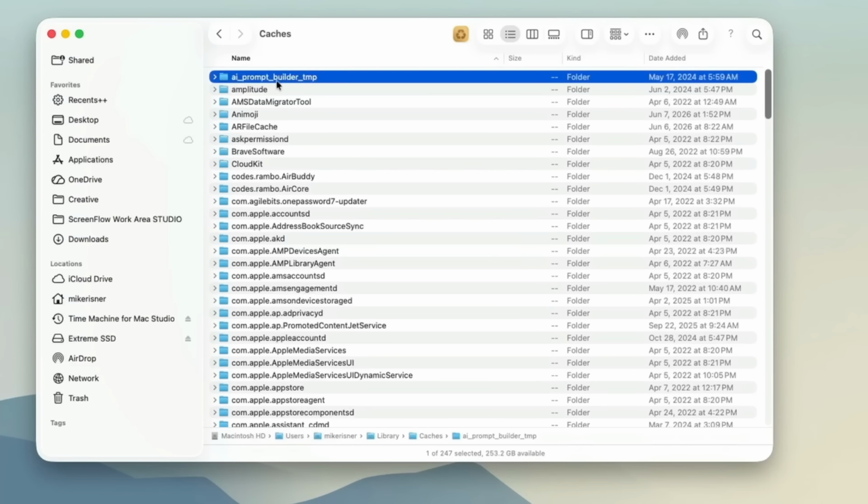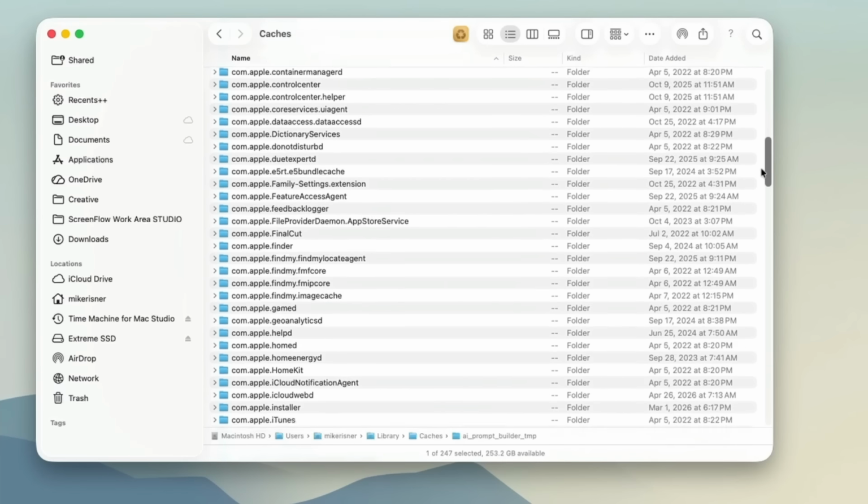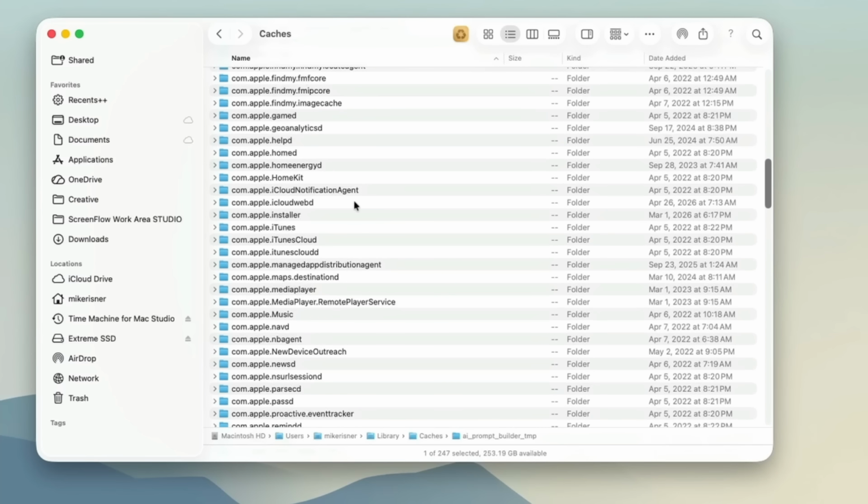Change Finder to the list view and take a closer look at the list. If you had removed an app but still see the cache folder or file, moving it to trash is a minor risk. With my cache's size around 8 gigabytes, I'm gonna leave well enough alone. For me, this is a small trade-off for smooth computing.